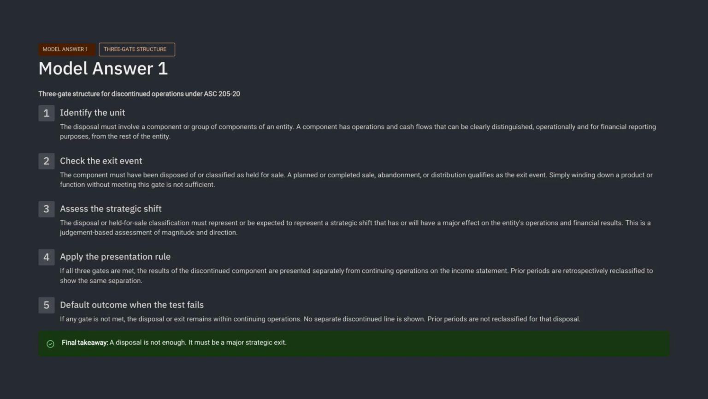First, identify the unit. The disposal must involve a component or group of components with distinguishable operations and cash flows. Second, check the exit event. The component must be disposed of or classified as held for sale. Third, assess whether the disposal represents a strategic shift with a major effect on operations and financial results. Fourth, if all gates are met, present the results separately as discontinued operations. Fifth, if any gate fails, keep the results in continuing operations.